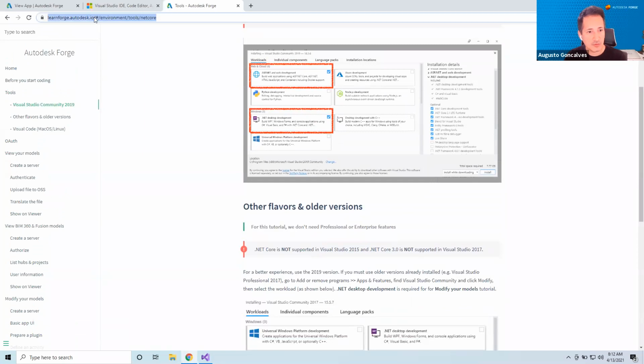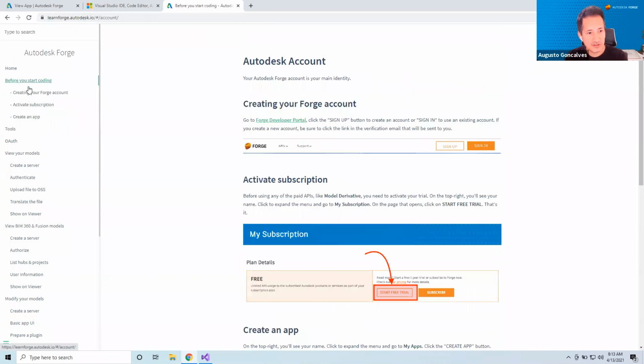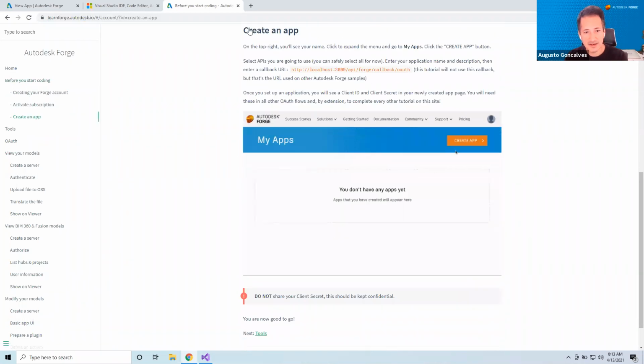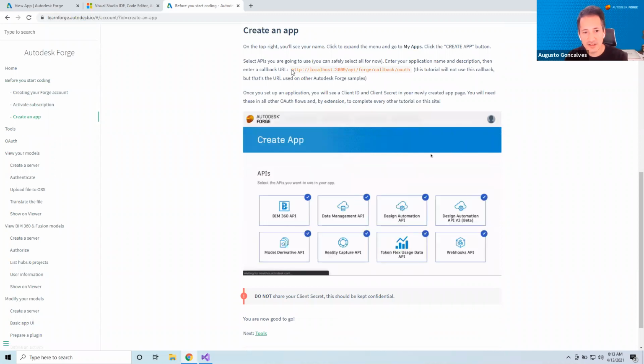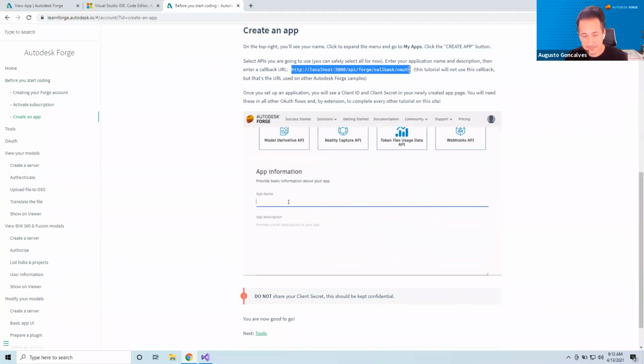So let me copy this and let me paste on the, there is a chat window as well. Let me send that to everyone. And as I said, the callback URL is right here. If you go to before you start coding, creating an app, here is everything you need, including the callback URL, which is right here. But let me copy that and paste on the chat window as well.